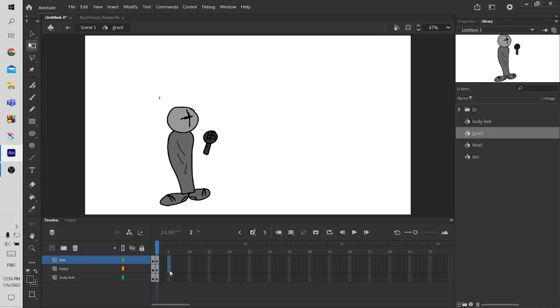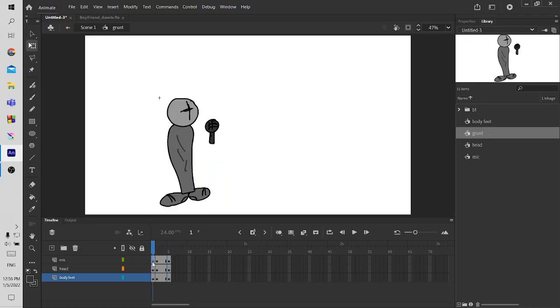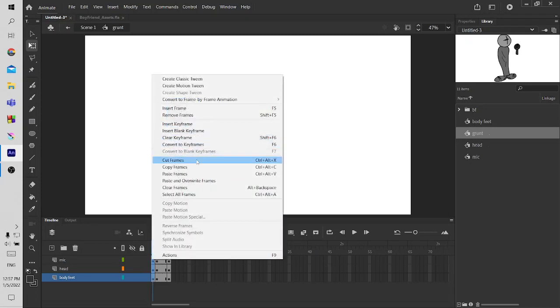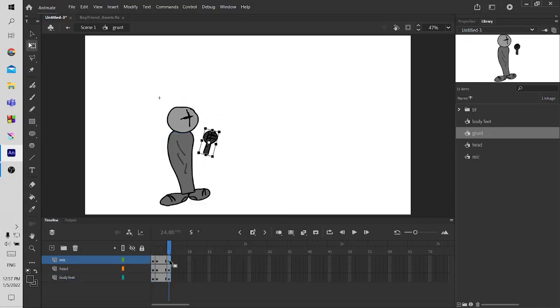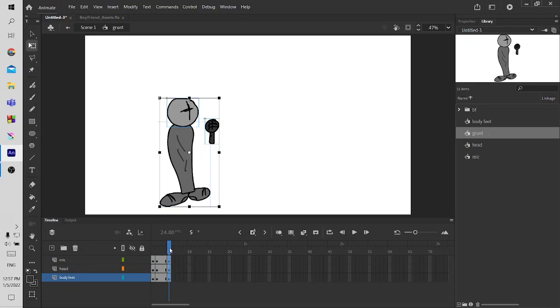Now we're gonna create keyframes on frame 5. That's just how I do it. There's a lot of ways you can do it. And you're gonna take these, the first 3 frames, Control Alt C, so copy them, or just copy frames. There it is. Okay. And you're gonna click on these, Control Alt V to paste them.